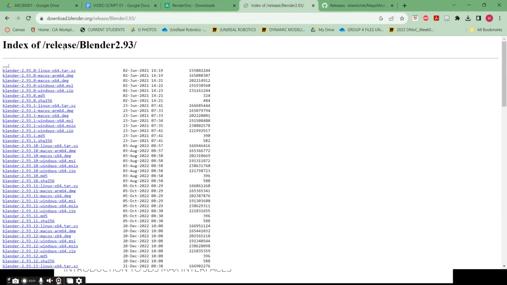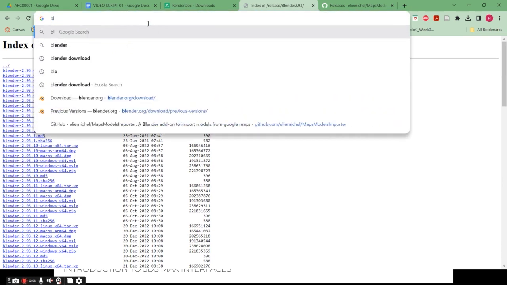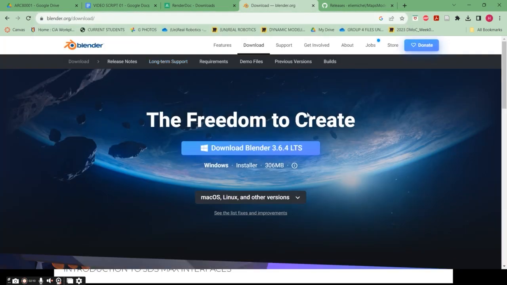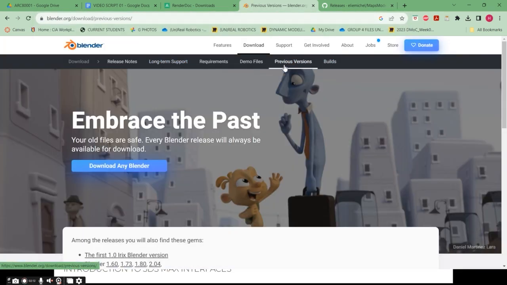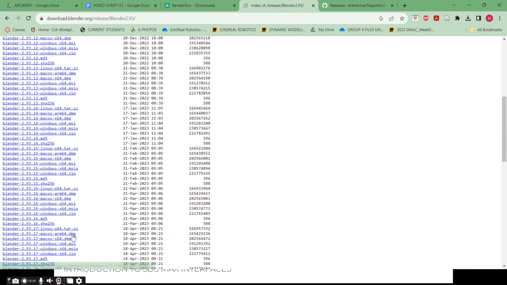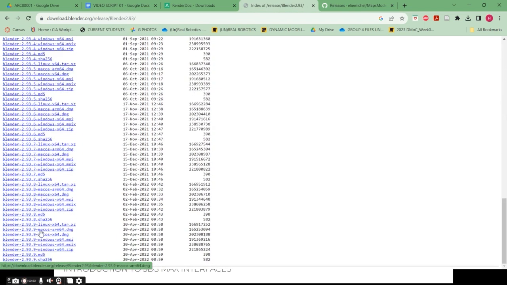And then you need to come to Blender. I'm going to just Google Blender download. That is easy enough to find. You want to go to previous versions because it's an older version of Blender. Come down to 2.93, click on that, come down to 2.93.6 and then get the Windows 64-bit. Yeah, that one there. I'm not going to do it though because I don't need it.